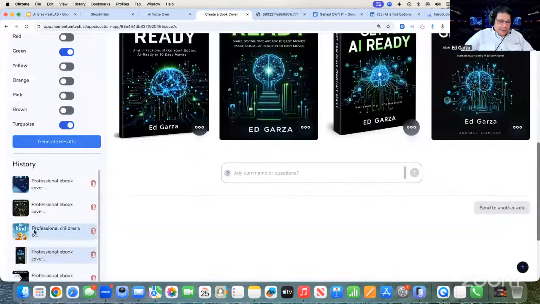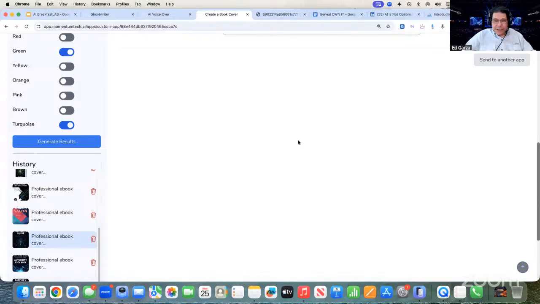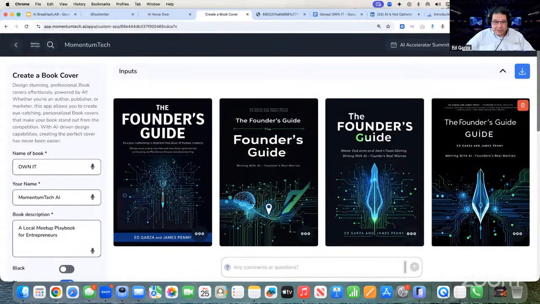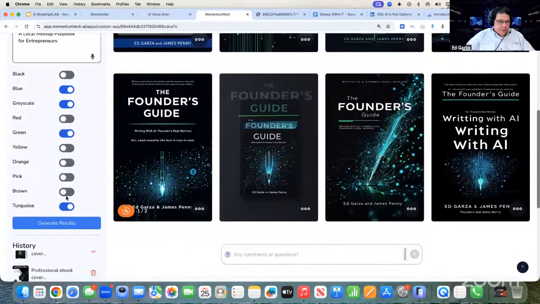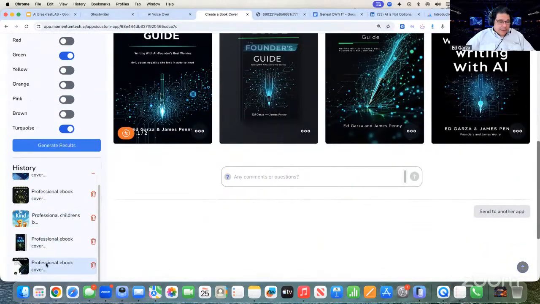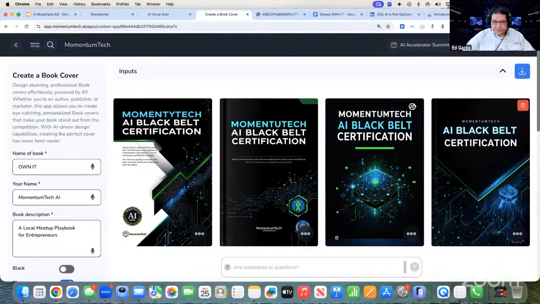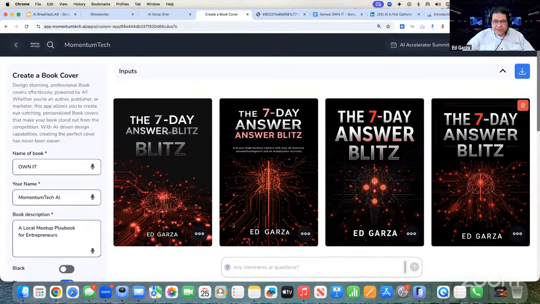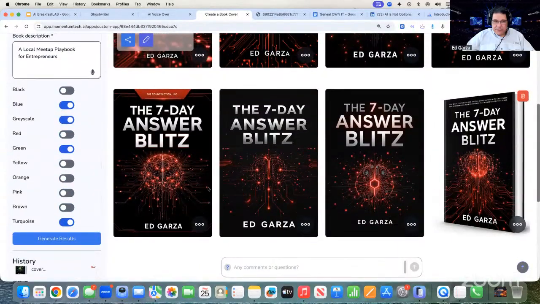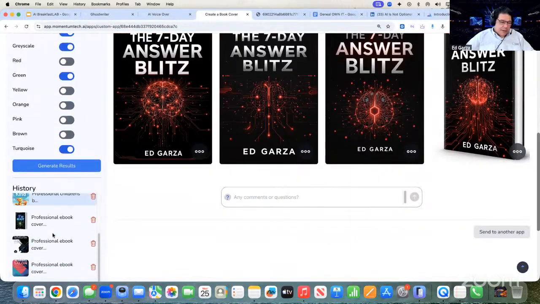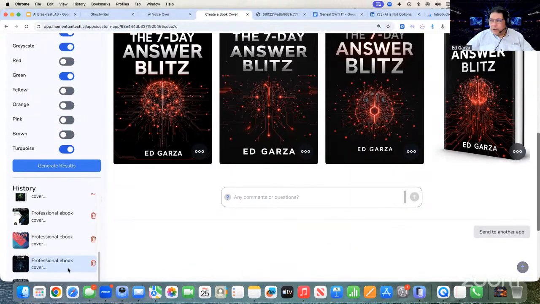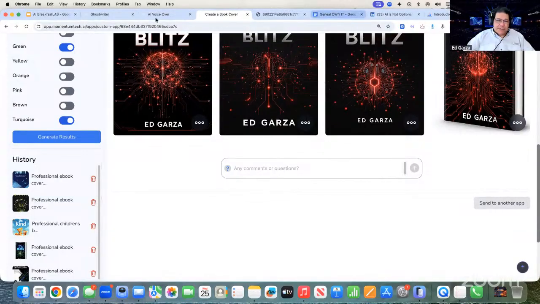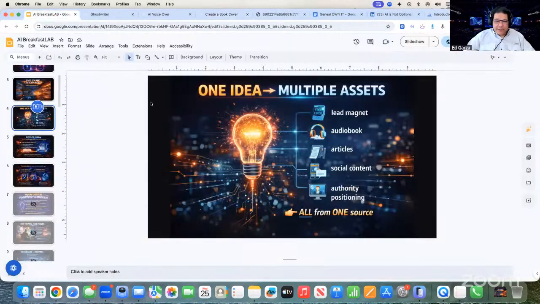Get AI ready. Here's a professional guide, the founder's guide right here. It's another book that we wrote. And you've got the AI black belt certification. We got the 7-day answer blitz. Yeah. So you choose the colors you want, and you can do it over and over until you get what you want. Style. That is the book cover, and that's what we covered here at the AI Breakfast Lab.